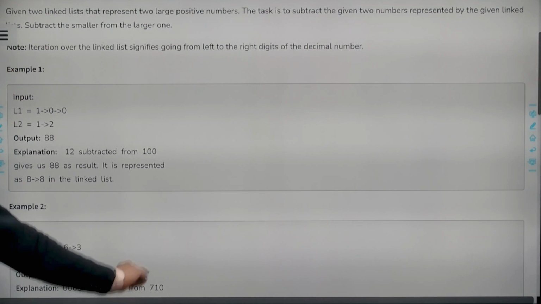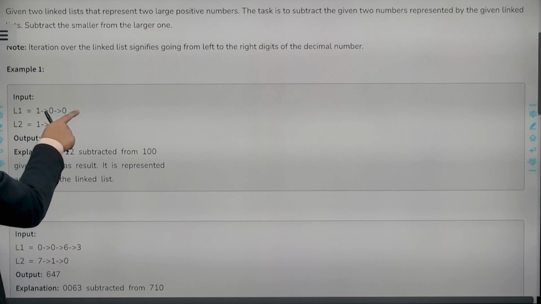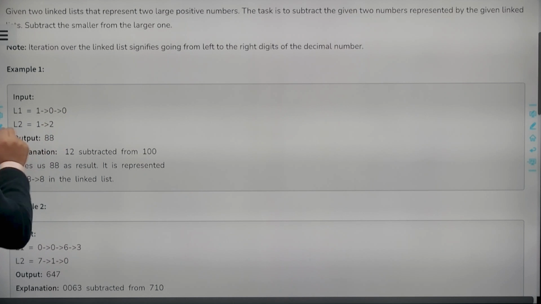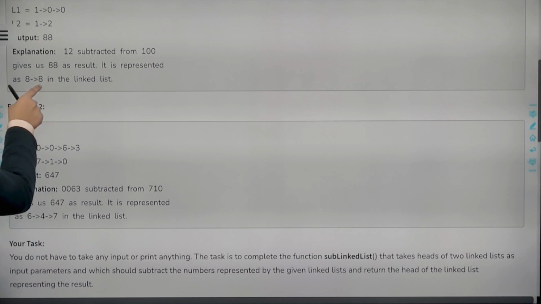For example, if the first linked list contains 100 and the second contains 12, so the first represents 100, the second represents 12, so your output must be 88 because 100 minus 12 is 88. And you will return a linked list like this.